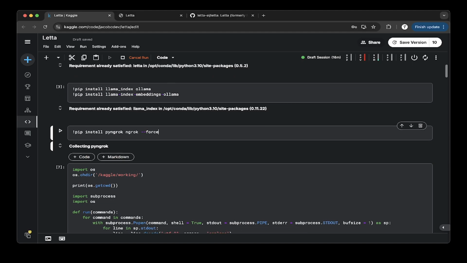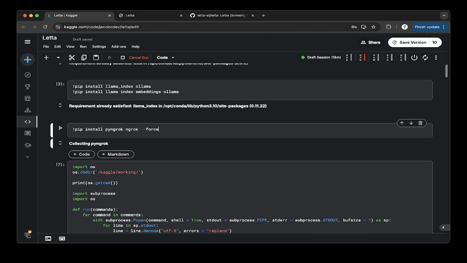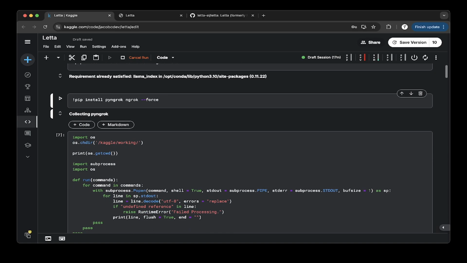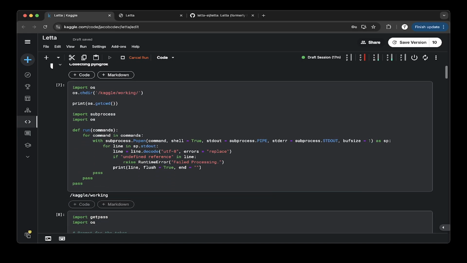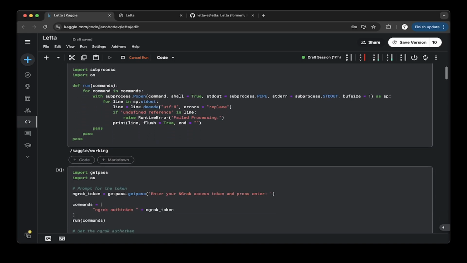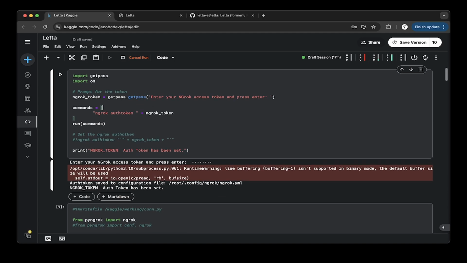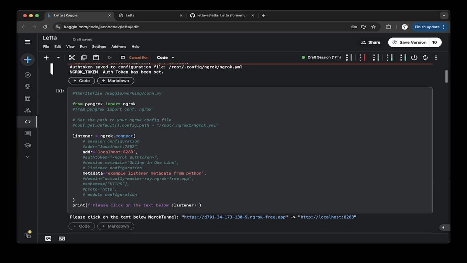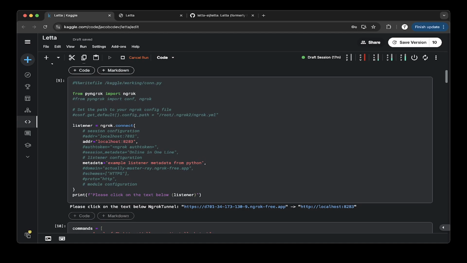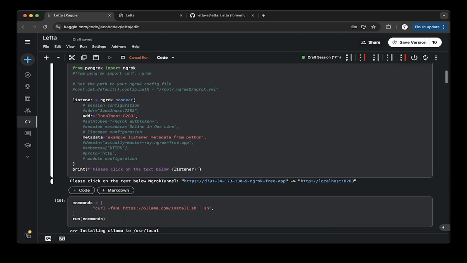After that, we have to create a public URL using ngrok. It will basically turn everything from the notebook out to the public. So install the Python ngrok package, and then a function to run bash commands within Python, and get the ngrok token from the ngrok console. Then make sure you connect ngrok to localhost 8283. This is basically mapping the public ngrok URL to localhost, which is the Letta server.